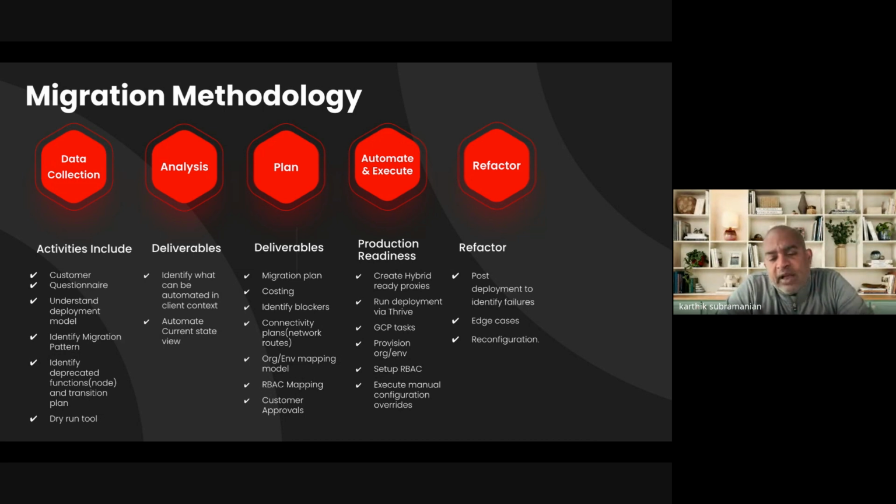And at that point, during our planning phase, we work with the customer, we work with the Google team, we come up with a migration plan, we cost it out, identify any blockers that we have, and then build out the connectivity, because the OPDK Edge to Apigee X hybrid is a substantial architecture change. So a lot of things run in GCP. And then we do the org environment mapping. It's not usually one-to-one of what you have in your current layout versus what is going to be the new world.